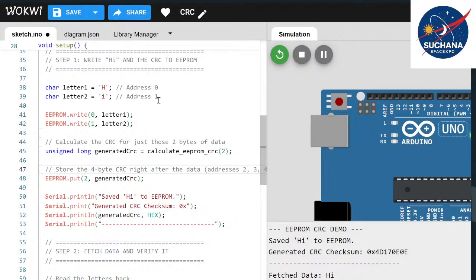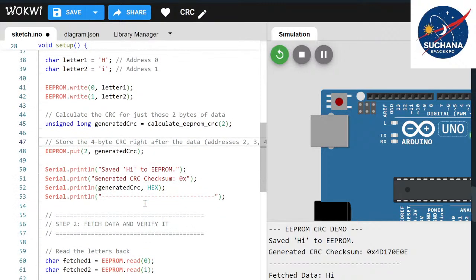Because if you are storing the data, then you know how much space it is occupying in the EEPROM. If you know the size of the data that you are storing in the EEPROM, then you know how much space is required for the CRC. By default, whatever data you provide will be converted into a 4 byte CRC only. Here we have utilized only 2 addresses, but even if you take more addresses, the output of the CRC would always be 4 bytes.